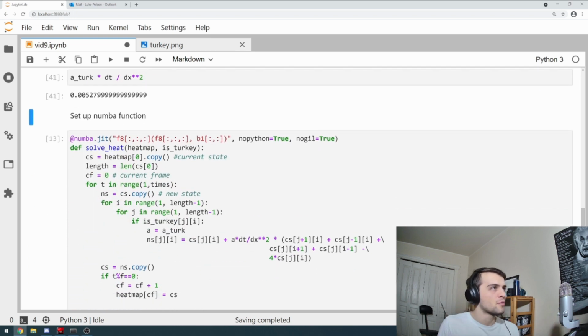And now I have my NUMBA function. This is a little bit complicated, so I'll go through it, but I didn't want to type it all out. So remember what we're doing is we have a picture of the turkey, a photo of the turkey at a time.